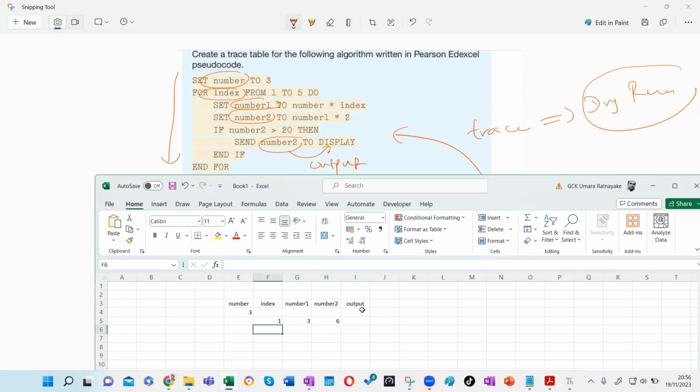Now it comes to the next loop. In the next loop, index is going to be 2. So no change for 3. Just leave it there. No change. If you want, you can put 3, 3, 3 like that. That's also fine. If there's no change, just leave it.